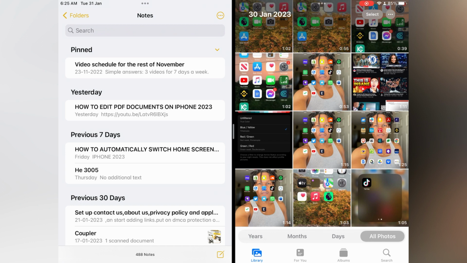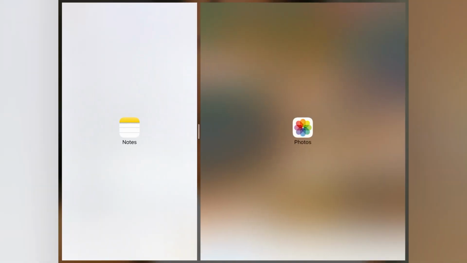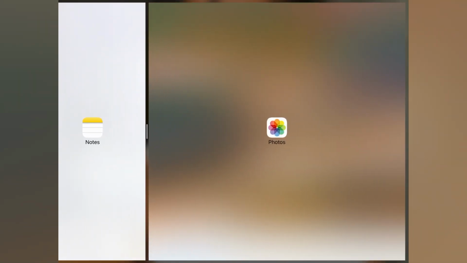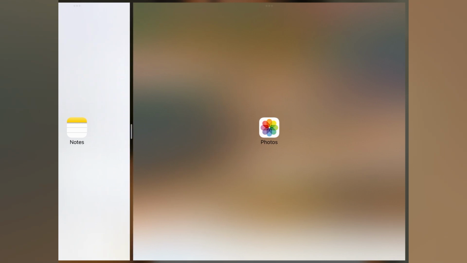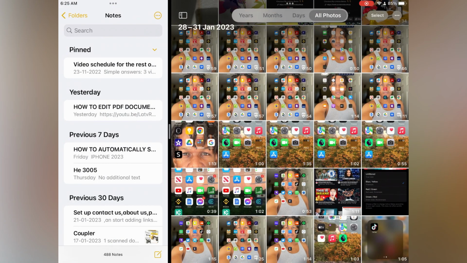Now, to minimize one of the screens or to make one of them smaller, all you'll have to do, right in the partition of the screen, you will see a dark line. You are going to simply pull along that line to the right or to the left depending on which one of the screens you would like to make smaller, as you can see right here. So now the photo album is wider than the notes album.